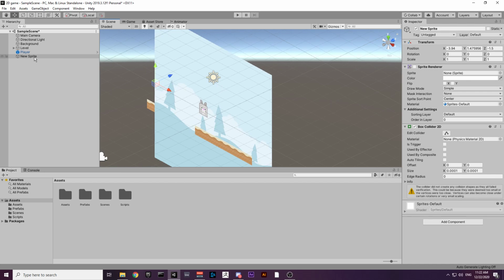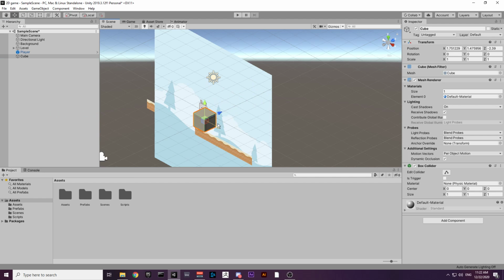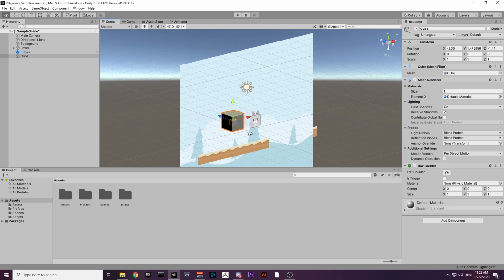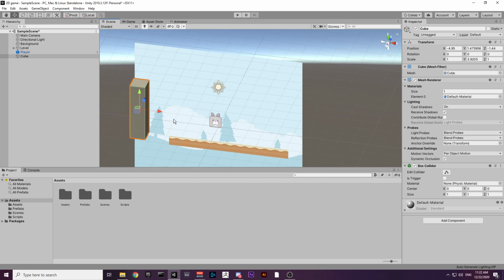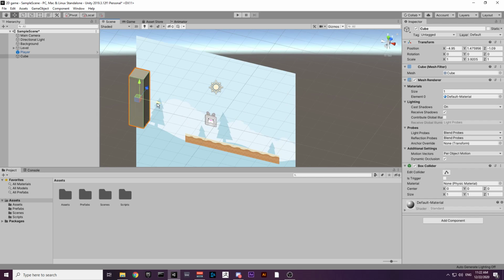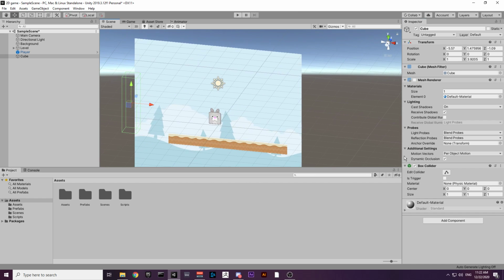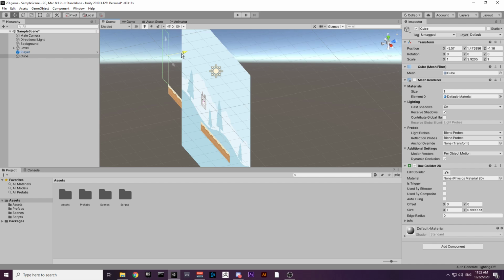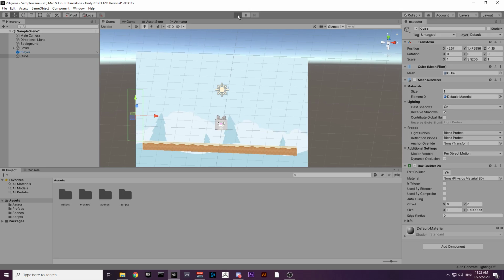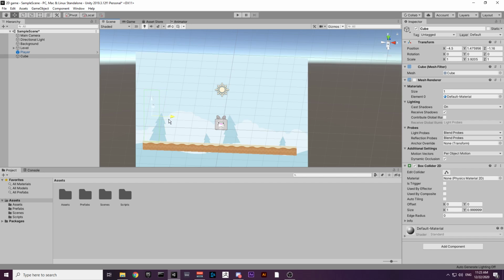Now you can also create a cube instead of a sprite, so you can do something like that: 3D object, cube, so we can visualize it better. I think that's better. We can scale it up and place it here, remove the mesh renderer and the box collider, and add a box collider 2D to it. That's fine. Now if I run this game, I can't move. It's fine, we can just place it here.